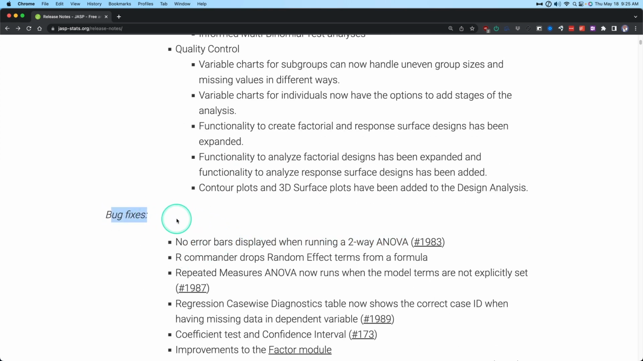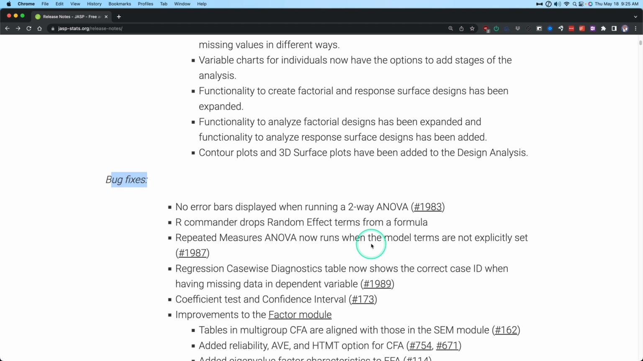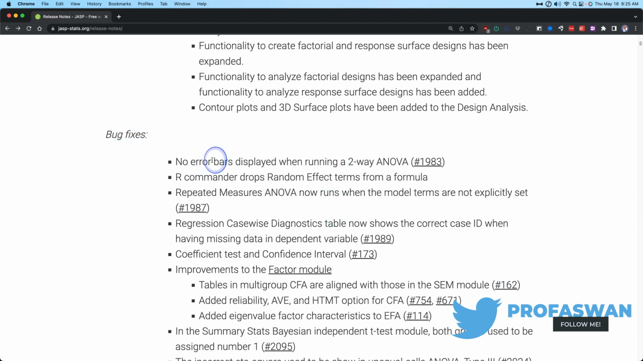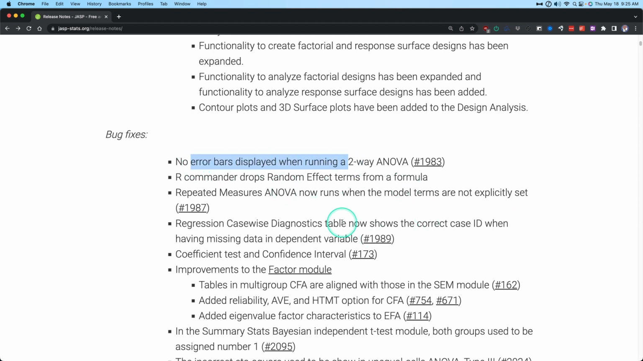I like reporting bug fixes because some people may not be steeped in looking at the forums or looking at the GitHub repository for what bugs are being reported, all that kind of stuff. So in case you've been having these problems, this is where you want to look, okay? Right, so JASP-stats.org/release-notes, okay? So no error bars being displayed when running a two-way ANOVA.